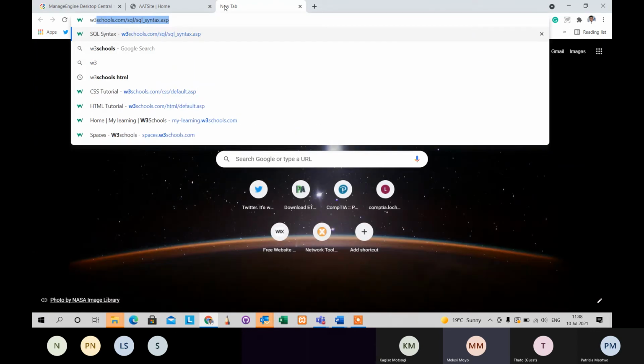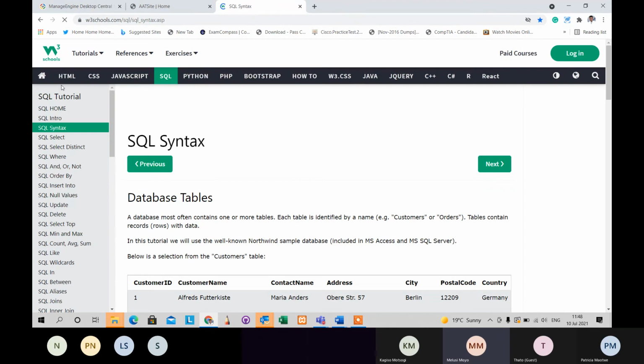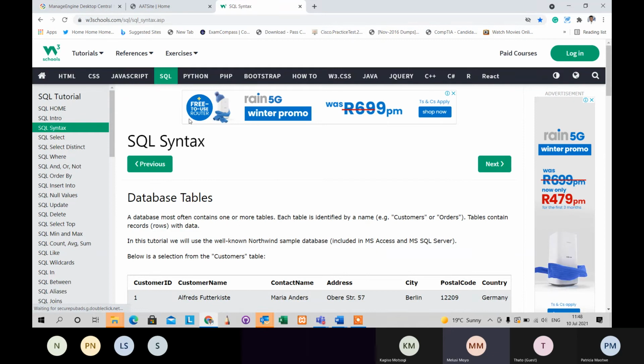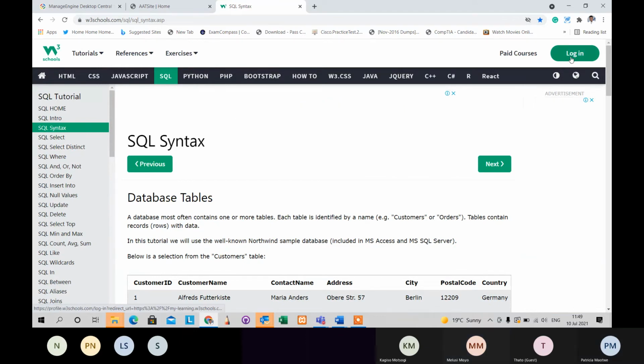W3Schools. This is the site I used to teach, right? It has everything, the basics of HTML, CSS, JavaScript, SQL, Python, PHP. Most of the people that learned programming, that are self-taught, this is the resource that they use to learn programming. If you want to learn SQL, you can come to this site, right? And then I want to log in.